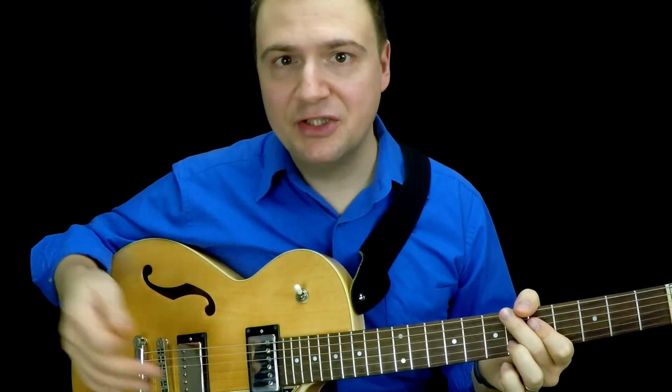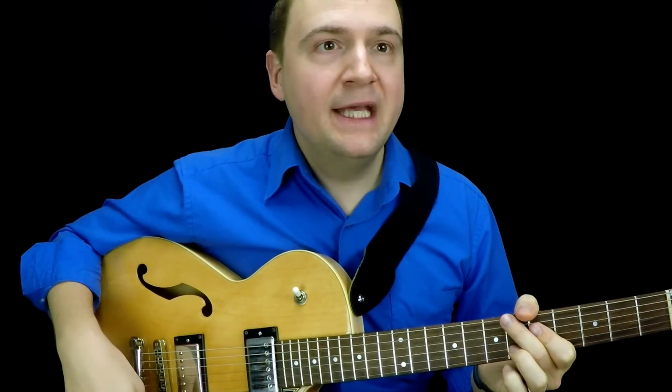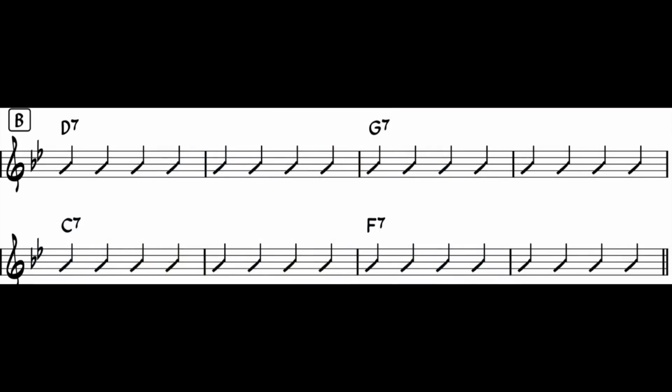Now for the B section, which I'm going to put on the screen right here, the B section is actually just a cycle of dominants starting with the 3 chord. So it's 3, 7 dominant during 2 bars, then 6, 7 during 2 bars, then 2, 7 during 2 bars, and 5. So 3, 6, 2, 5. There are a lot of variations on the bridge. You can put 2 5s in there.